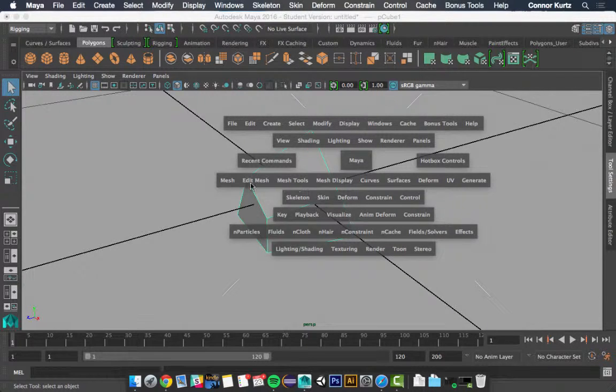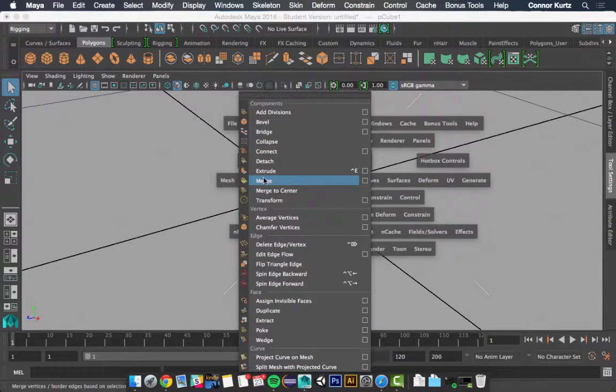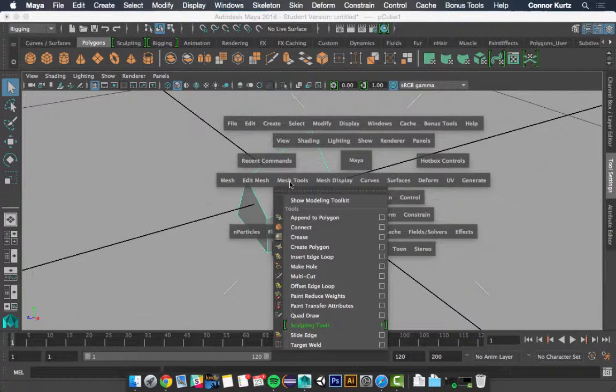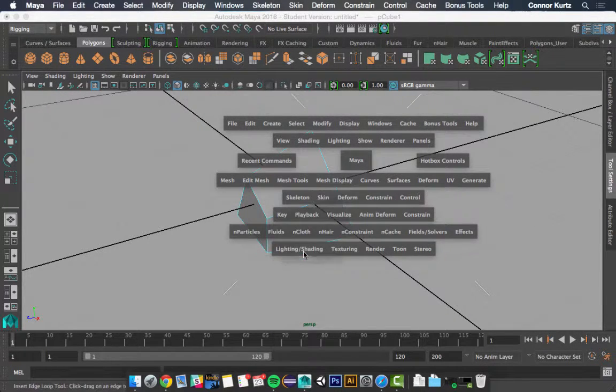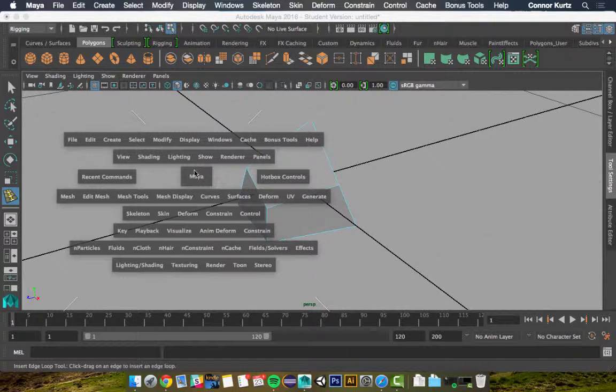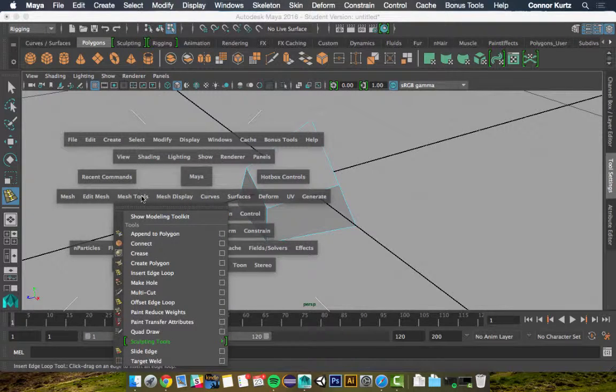I'm just going to go ahead, and I believe it's under Edit Mesh. Yeah, like I said, it's intimidating, but once you get to know everything, it's not that bad. So what I selected is something called the Insert Edge Loop tool. This is a very important tool. So again, I'm just going to hold down the space bar. That'll bring up this pop-up menu. Go to Mesh Tools and go to Insert Edge Loop.